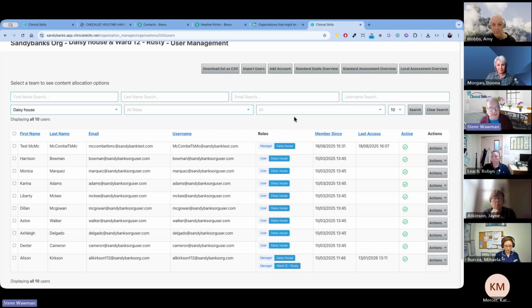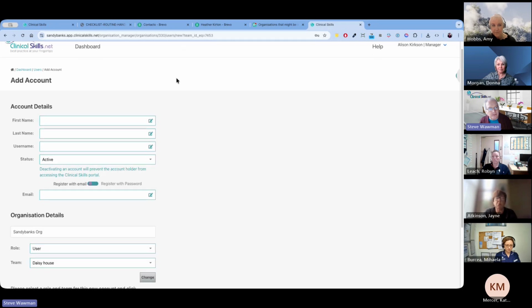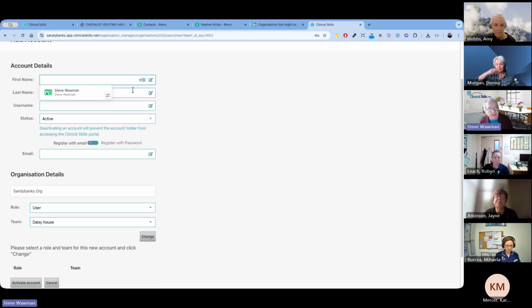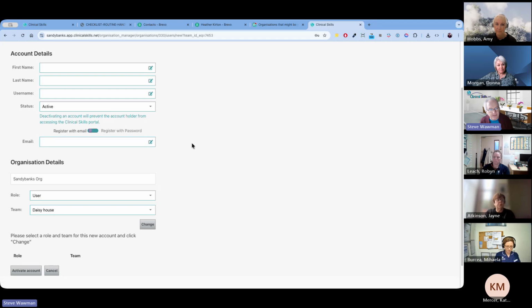So just at this stage, just very quickly go through how to add a user to a team. Once you've found the team, just click on the Add Account button, and then you just simply go through, put the first name, last name, the username. Now, I think the new policy at Ramsay is that you use the work address, the Ramsay email address, as the username as well as for the email address. Is that right, Donna? Yeah. So you put the Ramsay Health email address in as a user and also as the email address.